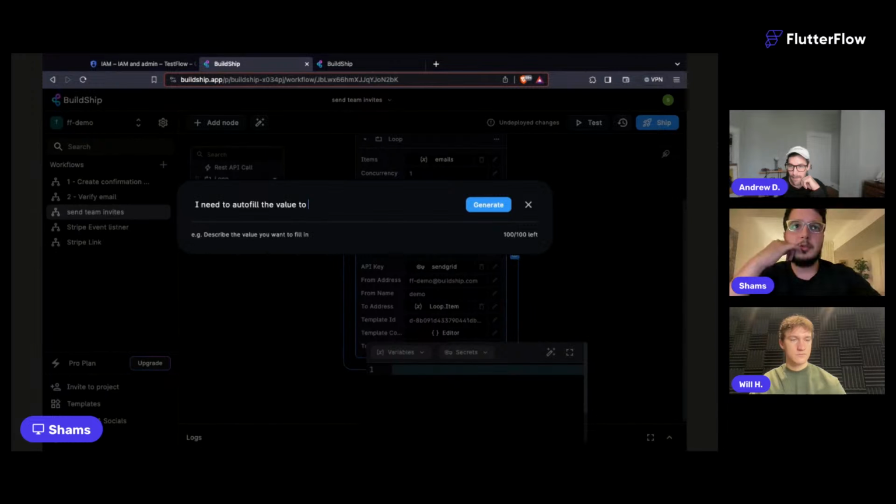So here, what we want to autofill is a JSON with an invite link property. We have an invite link property that we need to pass into SendGrid to replace the button click email in the template.